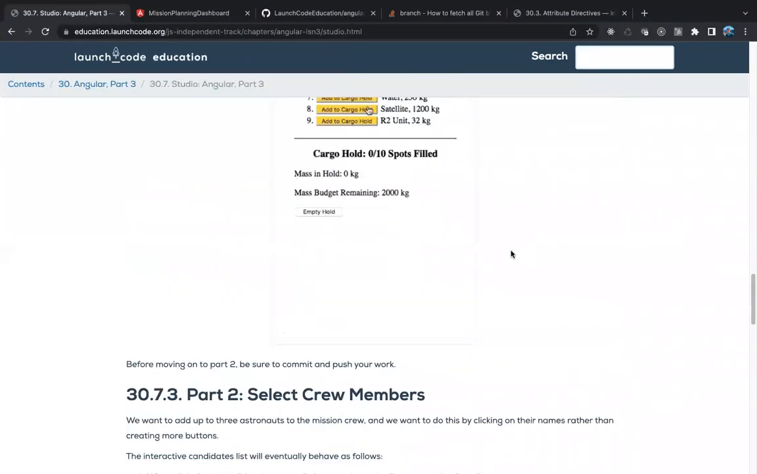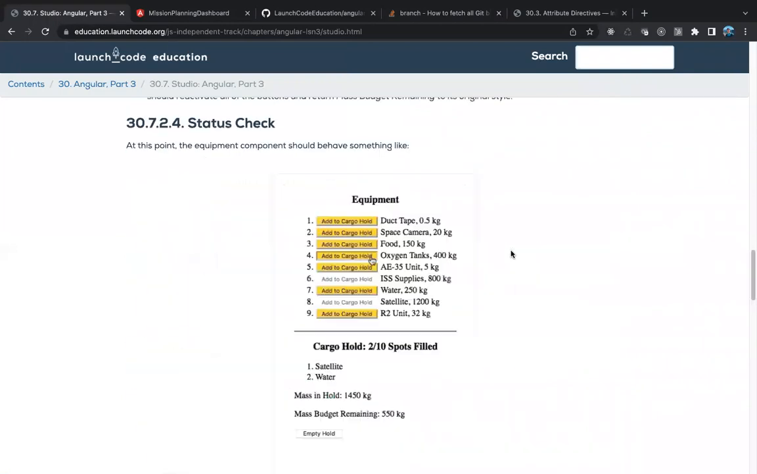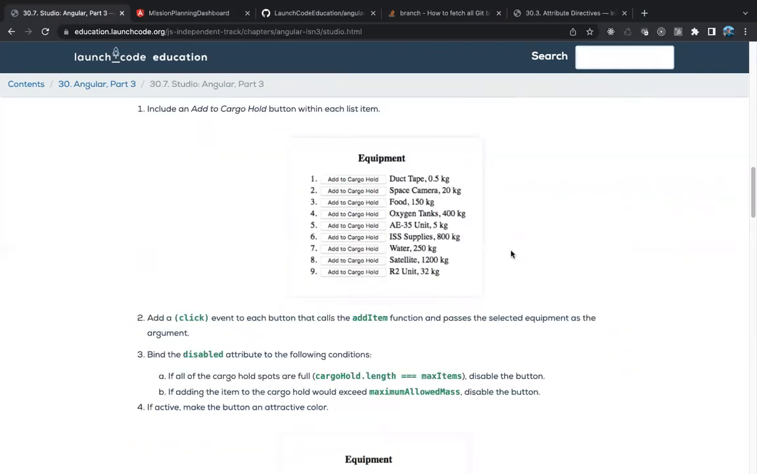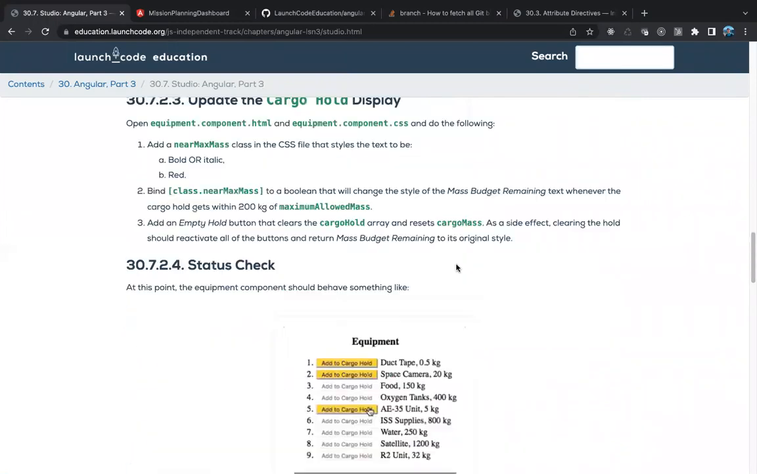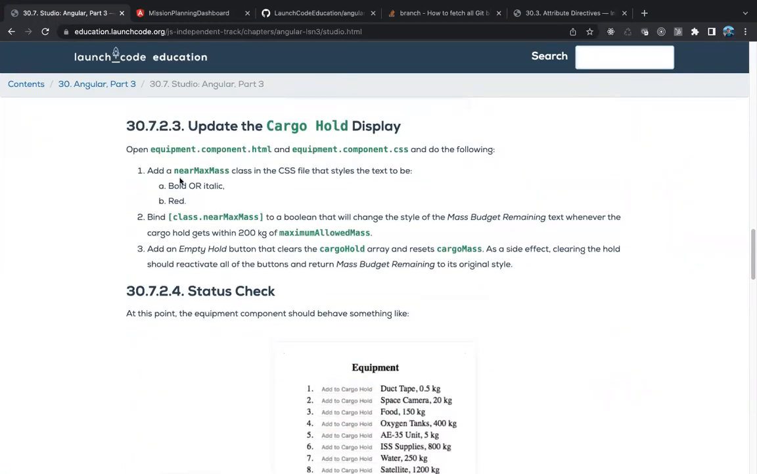Wait a minute. Let me see a little bit closer. Do we? Okay, no. We're good, right? Yeah, okay. All right, near mass. Let's keep going here.